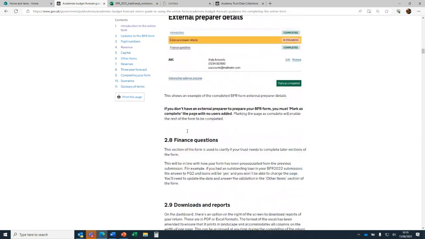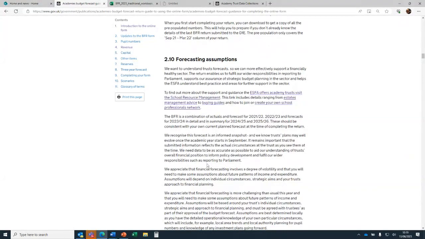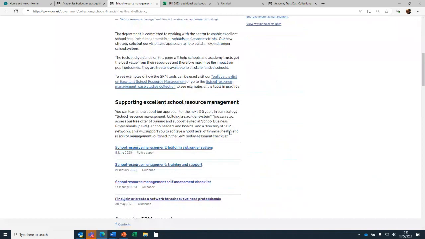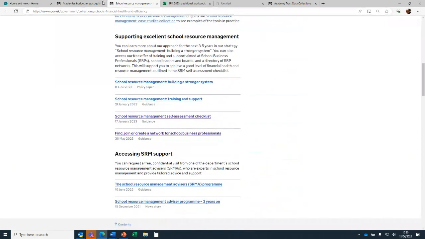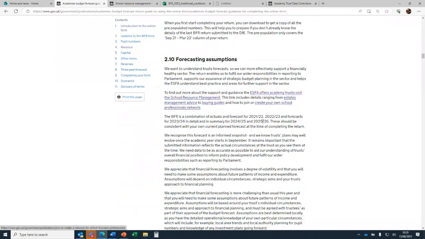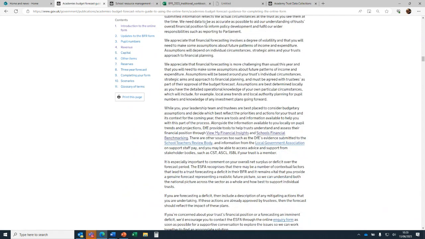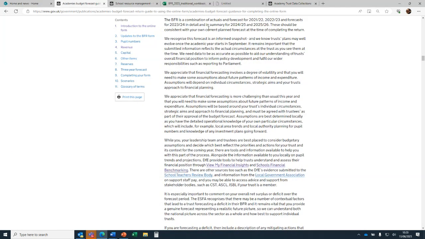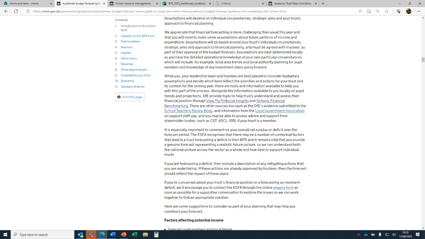And then I'll go down to the forecasting and assumptions. So this is what I mentioned earlier. Here we've got some great links for school resource management, which gives you links to other support to help trusts in managing your resources. You've got estates management guides, buying guides, and links on how to create your own professionals network. And in terms of the narrative around the forecast, we've obviously got a lot more detail here, which I won't read through. But we've also got links through to view my financial insights and school benchmarking, which can help you review and assess your trust's financial standing against others.